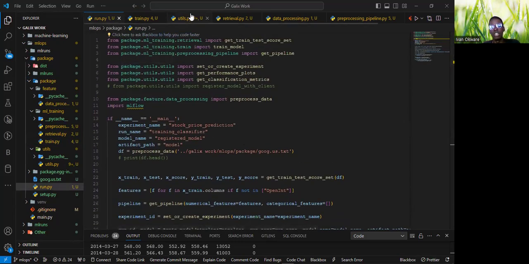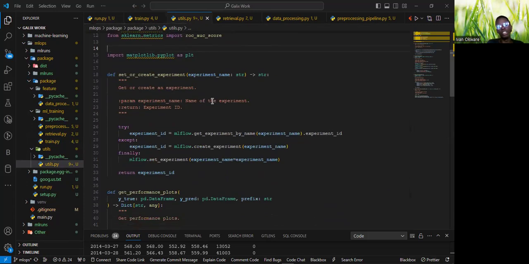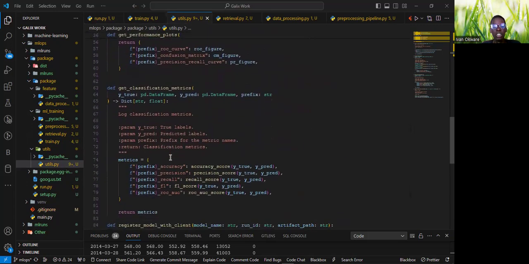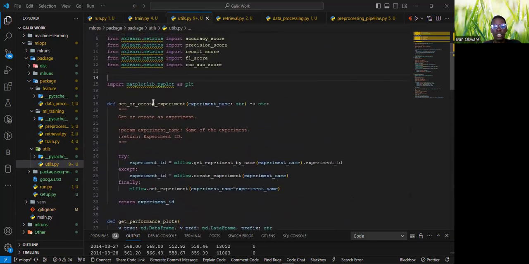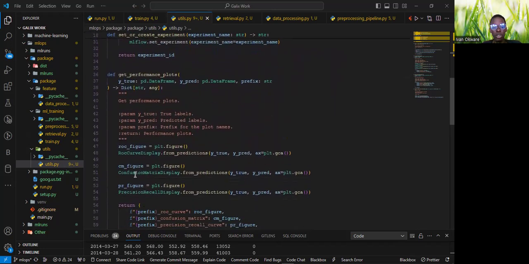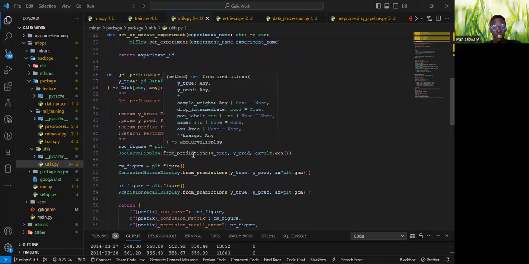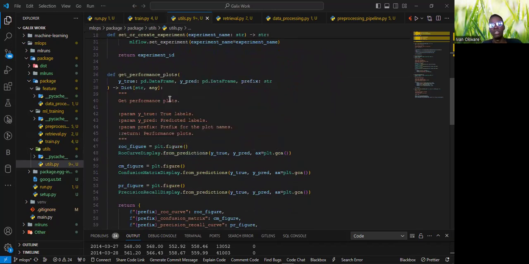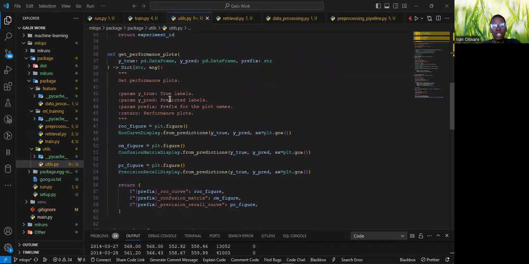Going ahead, we have a utils.py file that we are using to create and set experiments. As you can see here, we have four different functions. The first function creates experiments in our MLflow UI. We create an experiment and return the experiment ID. We are also getting performance plots, such as the confusion matrix, the precision-recall display, and the ROC curve display. So this function will return the different performance plots you're going to work with when modeling our project.